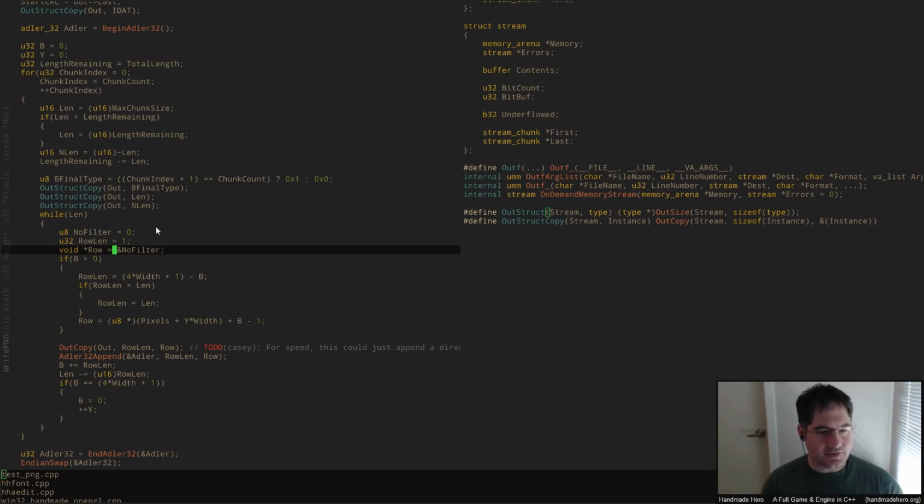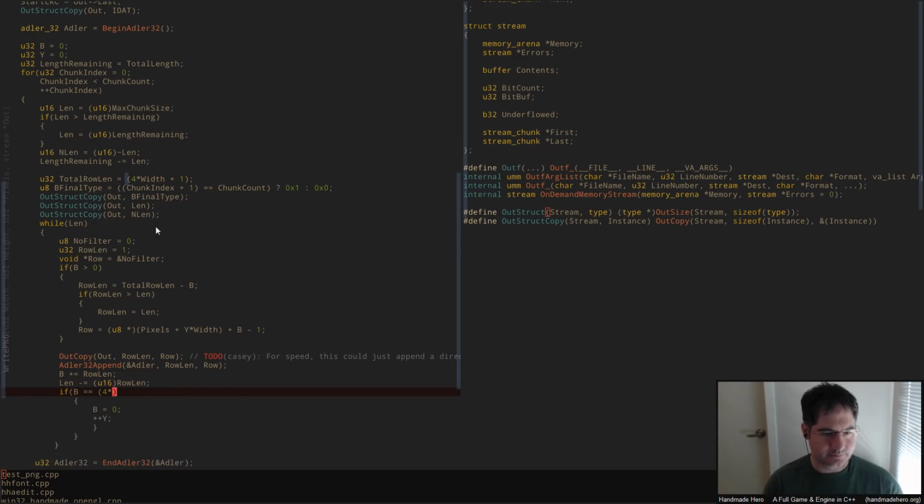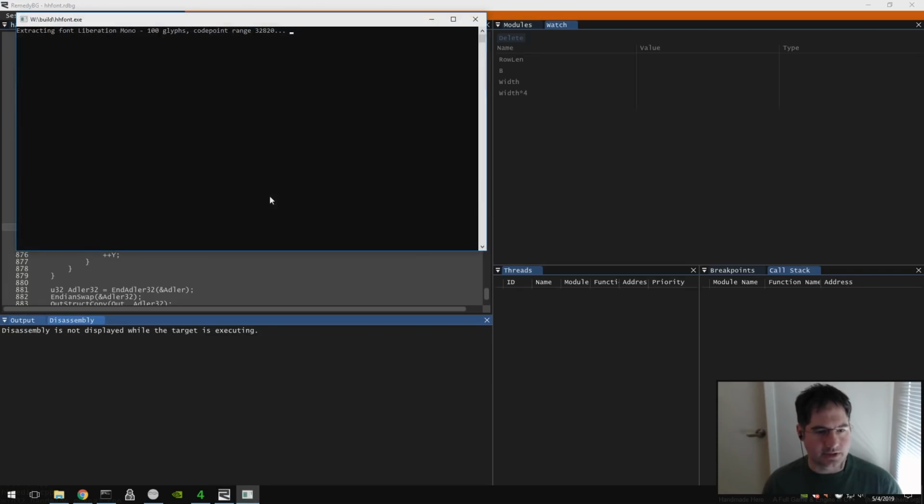Right. So I think what I want to do is just pre-compute that value, total row len here, because we're using that twice, we might as well just compute it once, and that gets rid of, hopefully, that bug. There we go. All right, let's run it again.